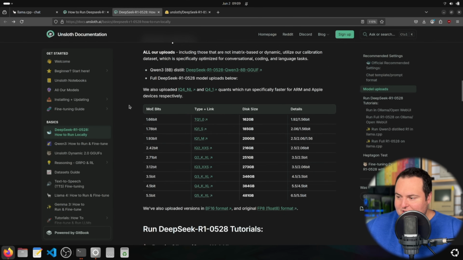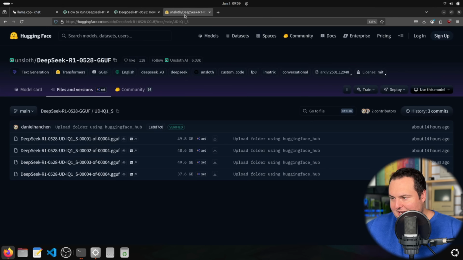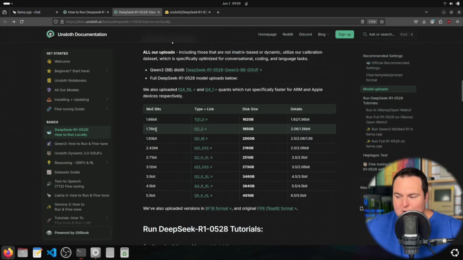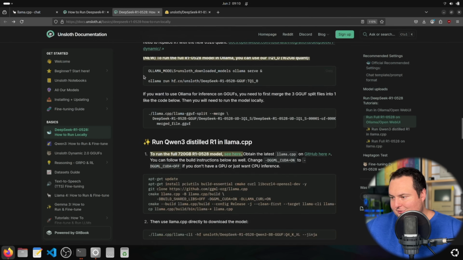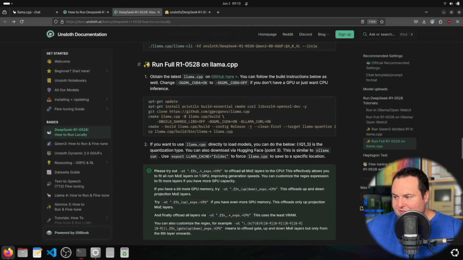Now, the specific quantization that I am running is this IQ1_S right here, which I do actually have the page open in Hugging Face, and we can see that this is a 185 gigabyte file. So that is the specific quant that I'm using, in this second row right here, which is the 1.78-bit quant. Now, if we scroll down a little more, they do have a mention of how to run this in Ollama/OpenWebUI, which I am not doing. So we can scroll down a little more. And this is what I followed, where it is just run the full R1 0528 in llama.cpp. So I essentially just followed all of these steps.